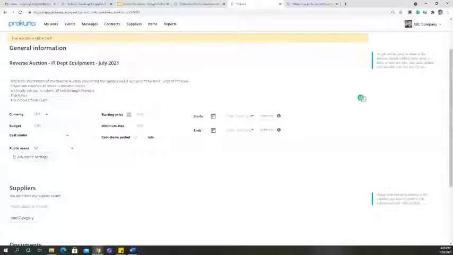Next, we will set the currency in which we want to receive the bids. We can also set a budget that the suppliers won't be able to see, and we can also define cost centers. The cooldown period refers to a certain period of time before the auction ends. I will just give you an example.